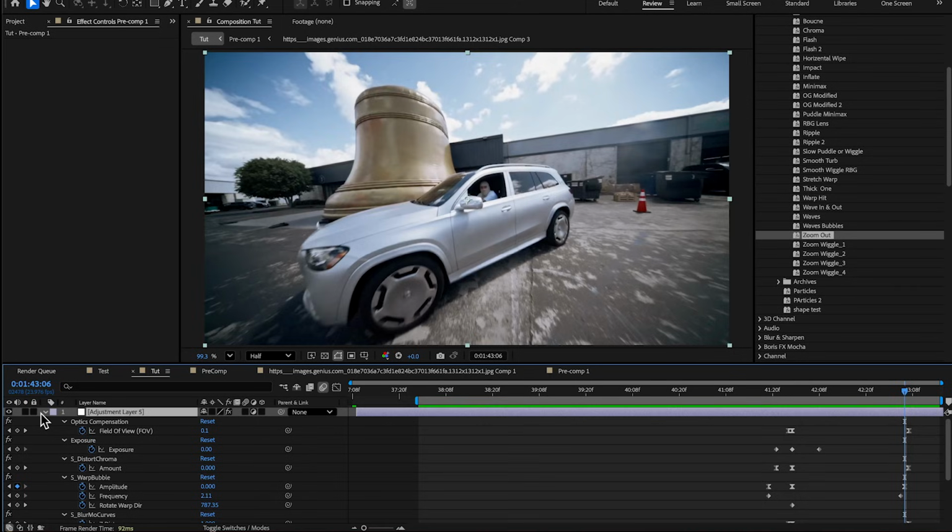So you can go ahead and add more effects into this and add your own style. But for me, I think that looks super cool, so I'm going to leave it right here.